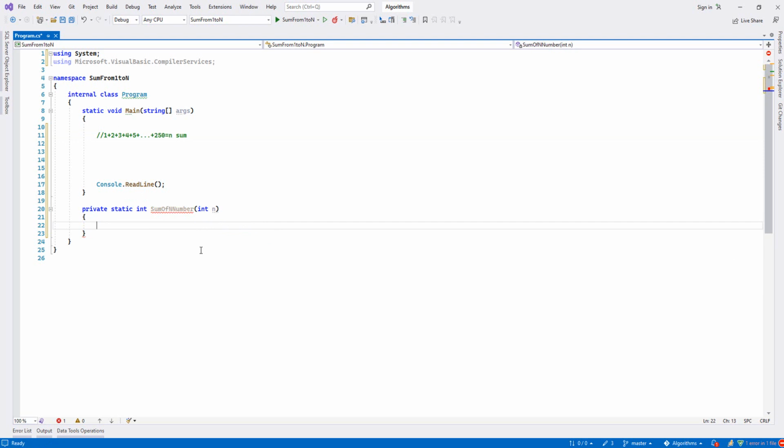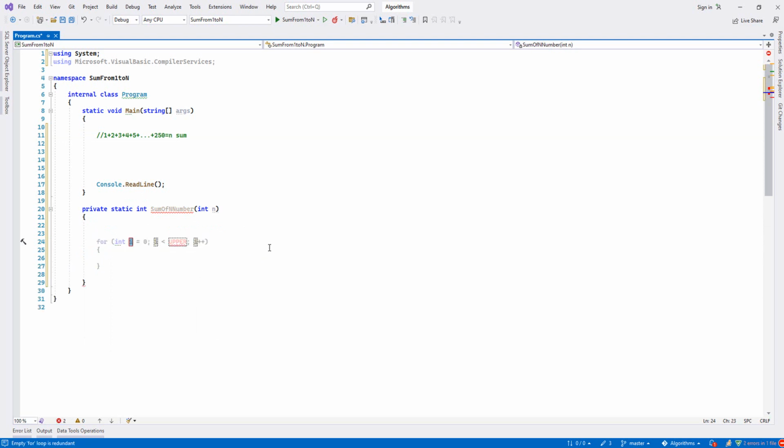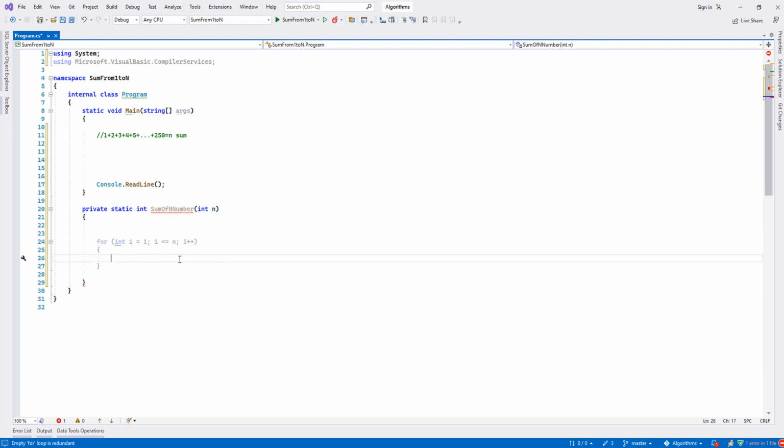We'll create a for loop, and then we'll sum all from 1 to n. Let's create a for loop. Let's double tap it, and we say that it will start from 1. Let's put it 1, and then until which number? Until n, because through the parameters we'll pass, let's say 250, and it should be less than or equal, because we'll include 250 also.